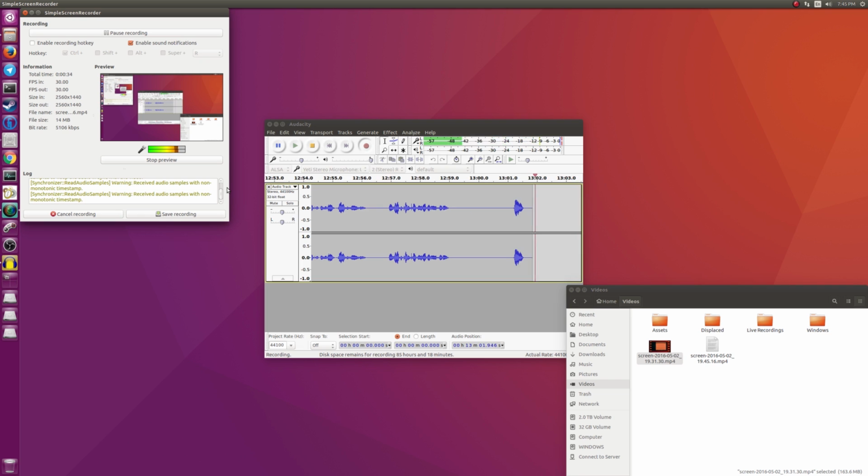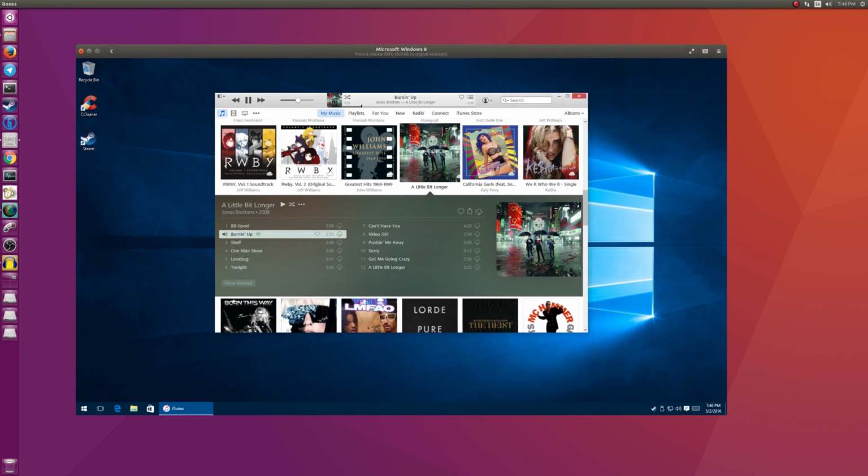All right, it is stuttering. Yeah, it's stuttering a little bit. Alright, let's see if we can find an alternative way to do this.